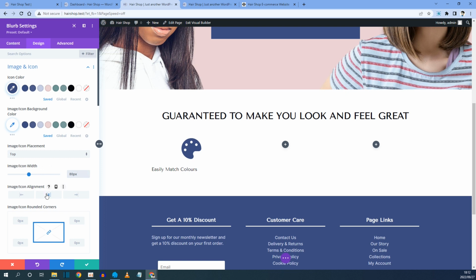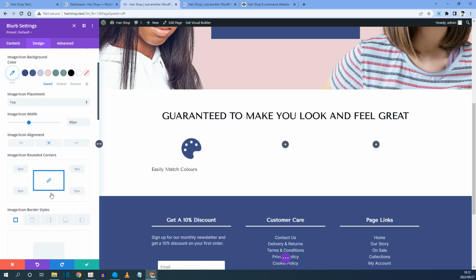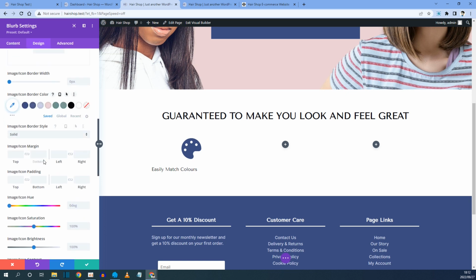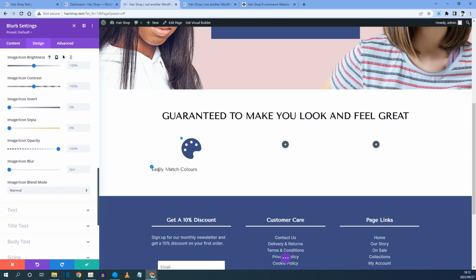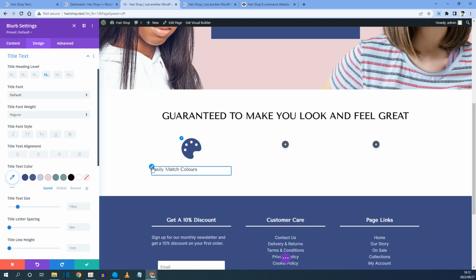All right, image icon placement. I want it in the center and it's already selected like that. And then we can scroll down. And I think that's all we're going to do for the icon. So let's hover over the title we put in and click on that edit button.